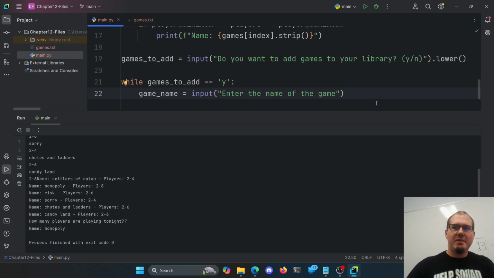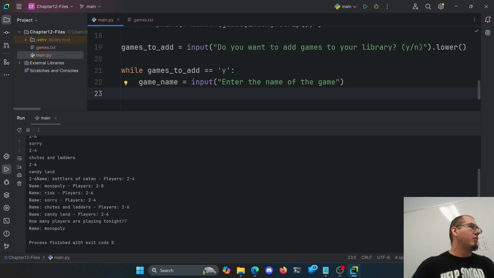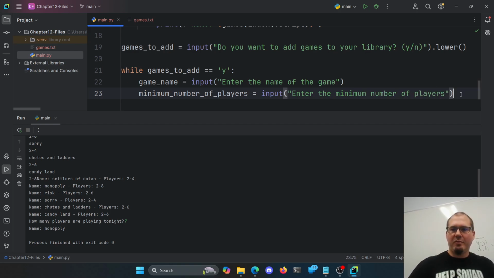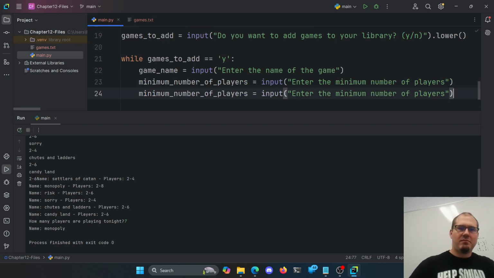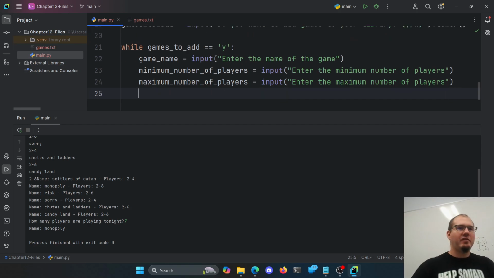All right, so name of the game, great. And then we need the number of players. So what's the minimum number of players? So minimum number of players. Did I spell that wrong? Minimum? Okay, whatever. Is an input of, enter the minimum number of players. And then again, we'll do the same for max. Maximum. Oh, that's an X there. Okay, good. Maximum number of players. So I've got some information. Now I need to write it to the file.